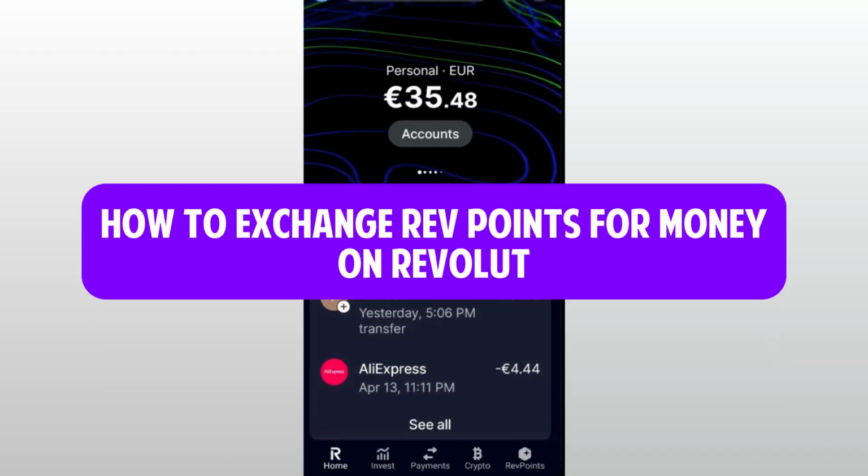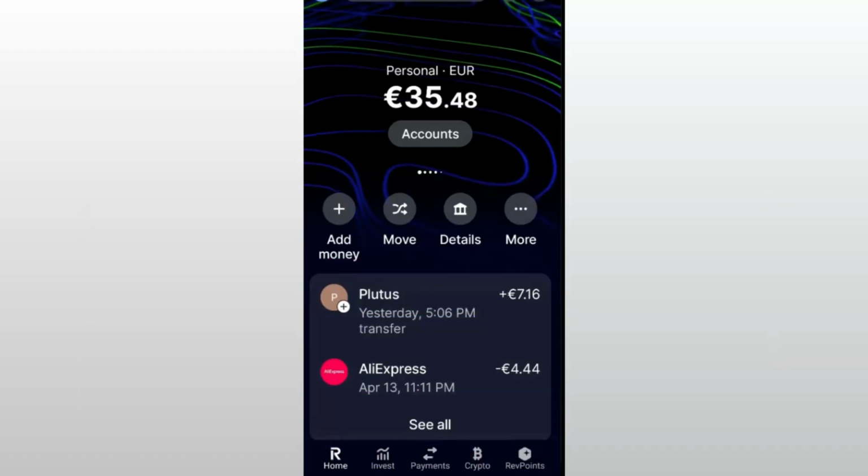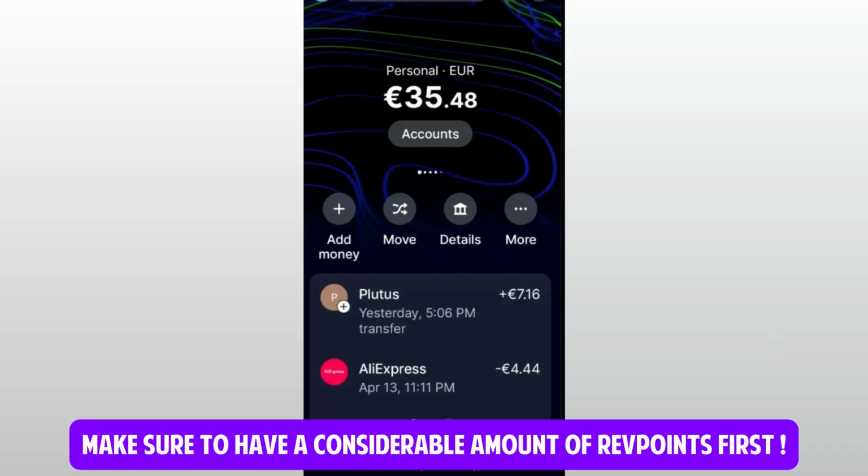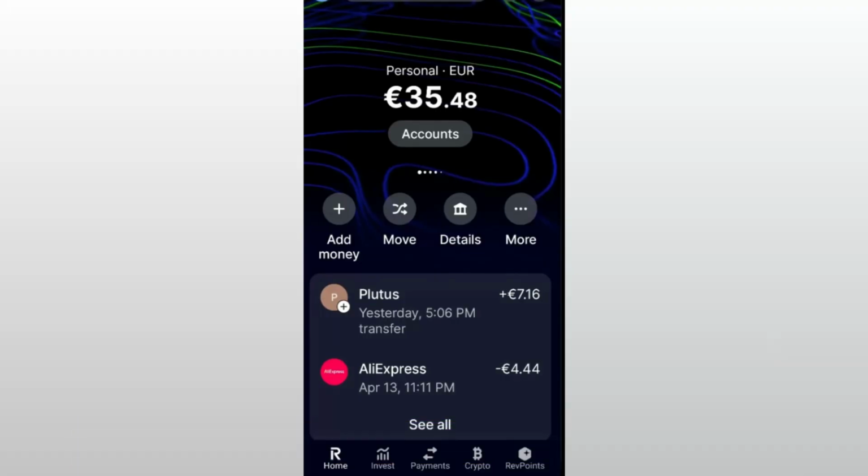Today I will show you how to exchange Rev points for money on Revolut. Now this tutorial will be pretty straightforward and easy, so let's get straight into it. Now the first thing you have to do is to open your Revolut app on your phone and then go to the Rev points section in the bottom right.